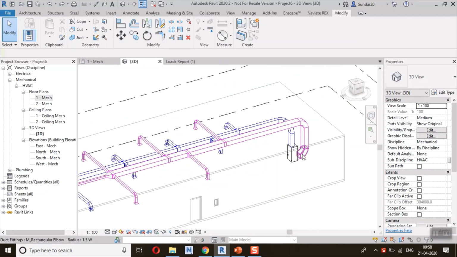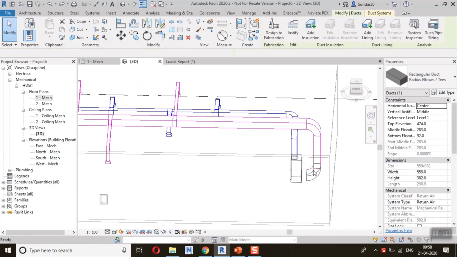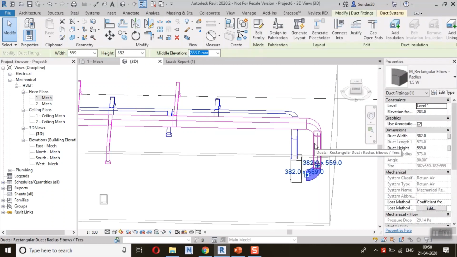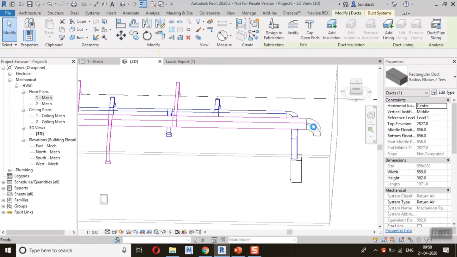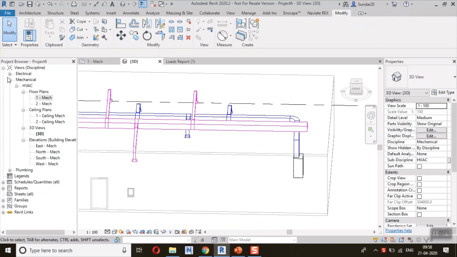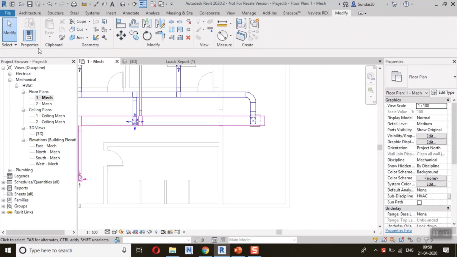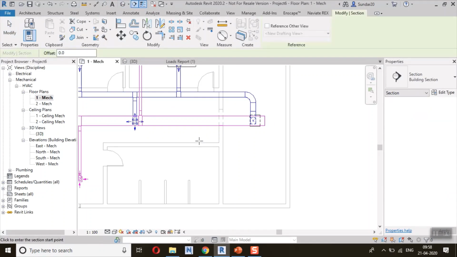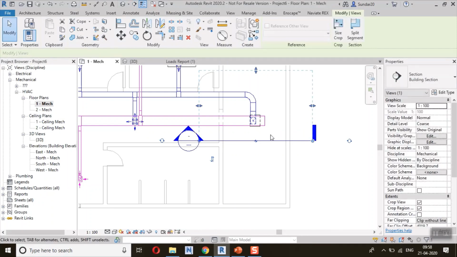For example, I just delete the return duct. I'm going to delete the return duct and create it manually. Okay, so go to the floor plan. First of all, we have to create a section. It will take time. So that is the difference between auto duct and manual duct. Each and every area we have to cover with a section, draw it out, and go to the view.